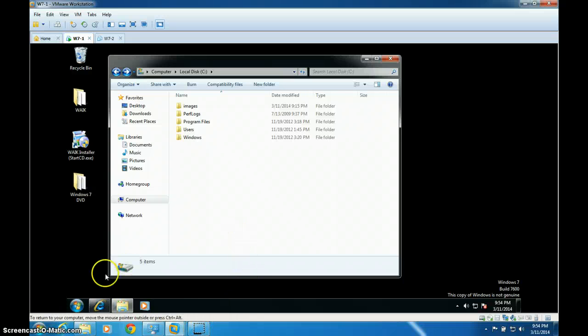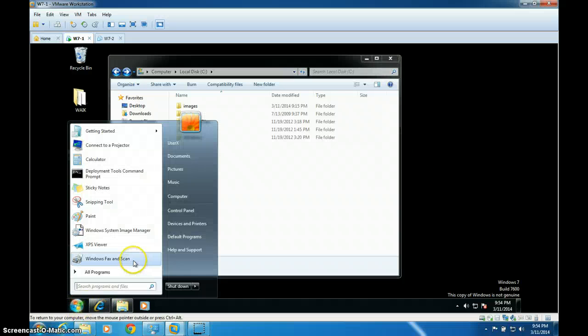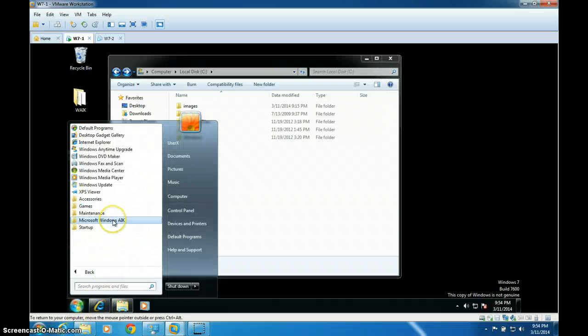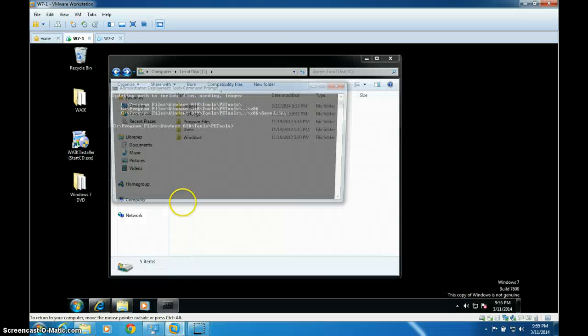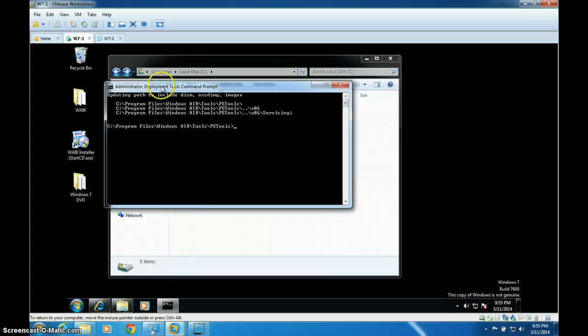So to do that, we're going to use the AIK toolkit again, so all programs, Windows AIK, and then we're going to run the deployment tools command prompt. Now we need to run this as administrator, so we need to right click on it and select run as administrator. That's in just about any program you use in Windows 7. If you're told you need to do that, right click on it and then select run as administrator. It'll come up with a prompt saying, are you sure? Say yes. And then here we go. We have the deployment tools command prompt running as administrator right there.